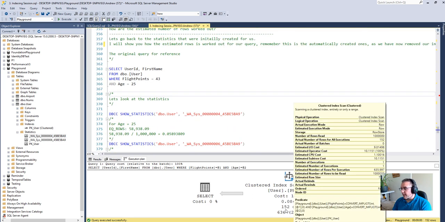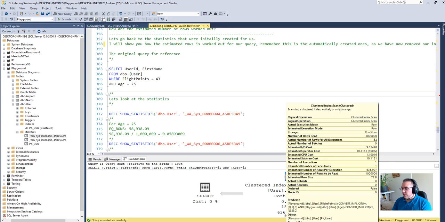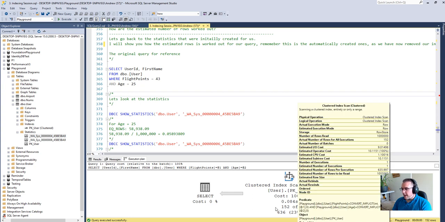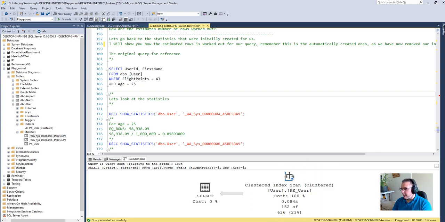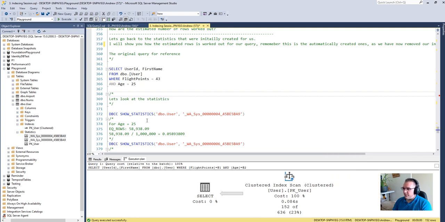That isn't what comes back. We get 152, but that's fine. According to Brent Ozar, if this is like 10x off, then you might have issues. But that's a good estimate. It's better to overestimate than underestimate, as it'll give it memory allocation if it needs it and things like that. But we just want to work out, where's this number coming from? How are we working out that 635.997 rows will come back?